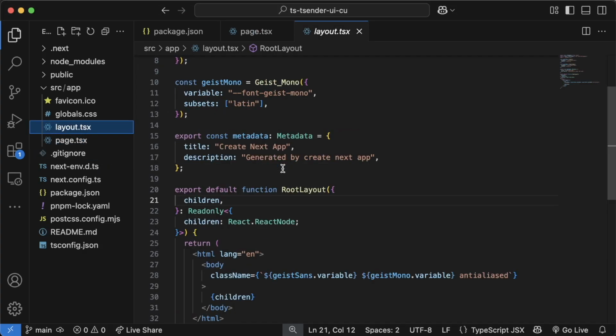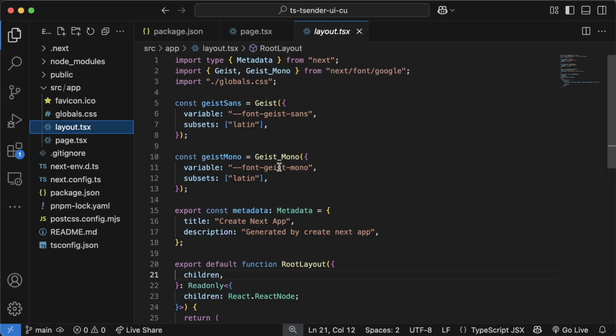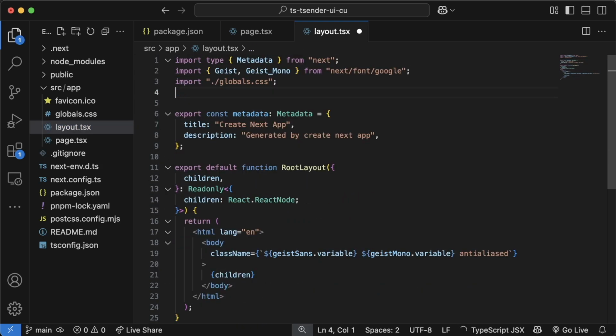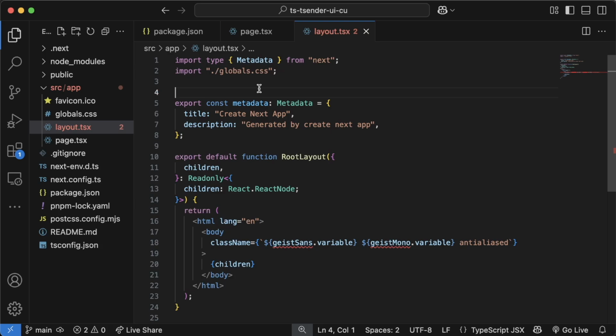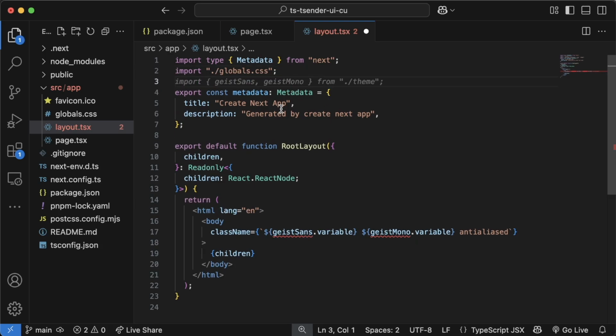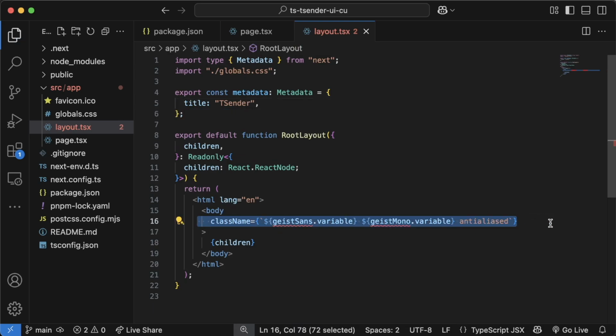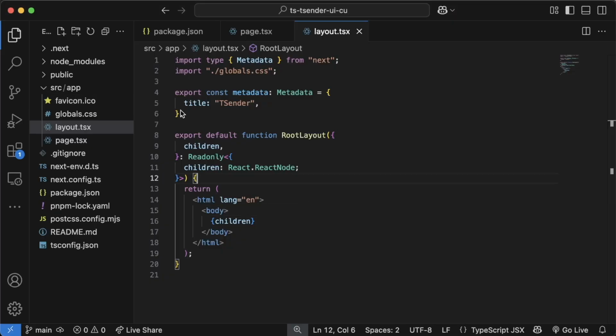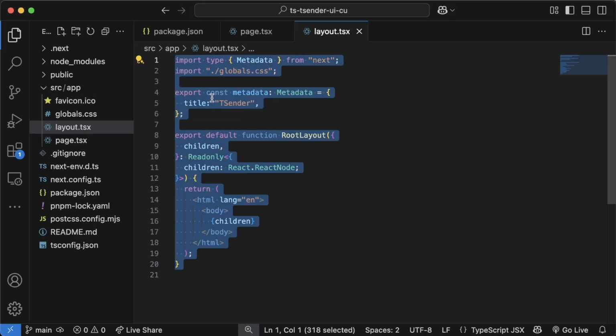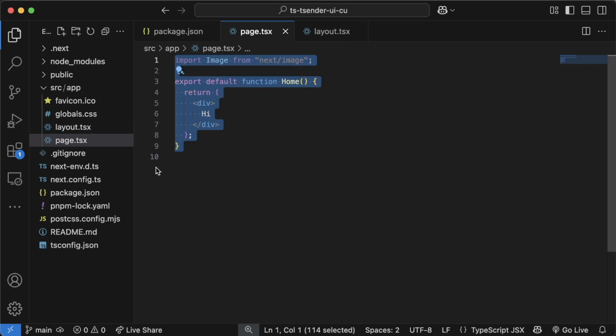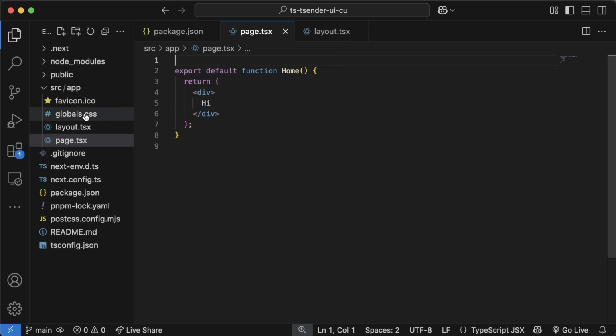Great. Layout, we're going to change. We're going to delete all of this here. We don't want any fonts. We're just going to make this super, super minimal. Instead of create next app, we're going to say tsender, no description. We're going to get rid of all this here and refresh. And that looks good. So cool. Much more minimal layout, super minimal page. We can even get rid of this top one. Globals.css can stay the same.